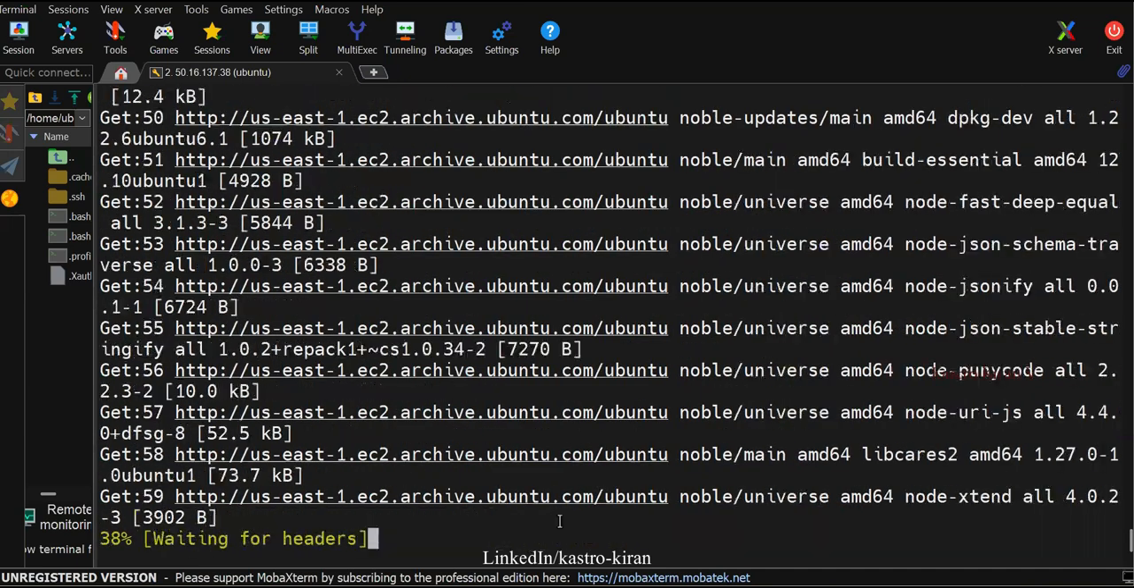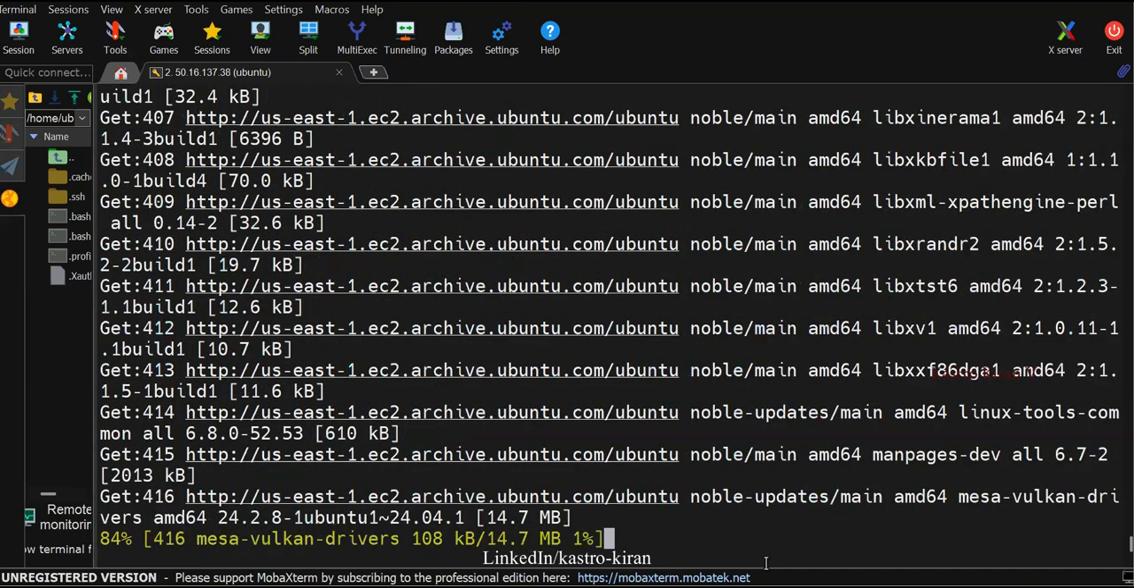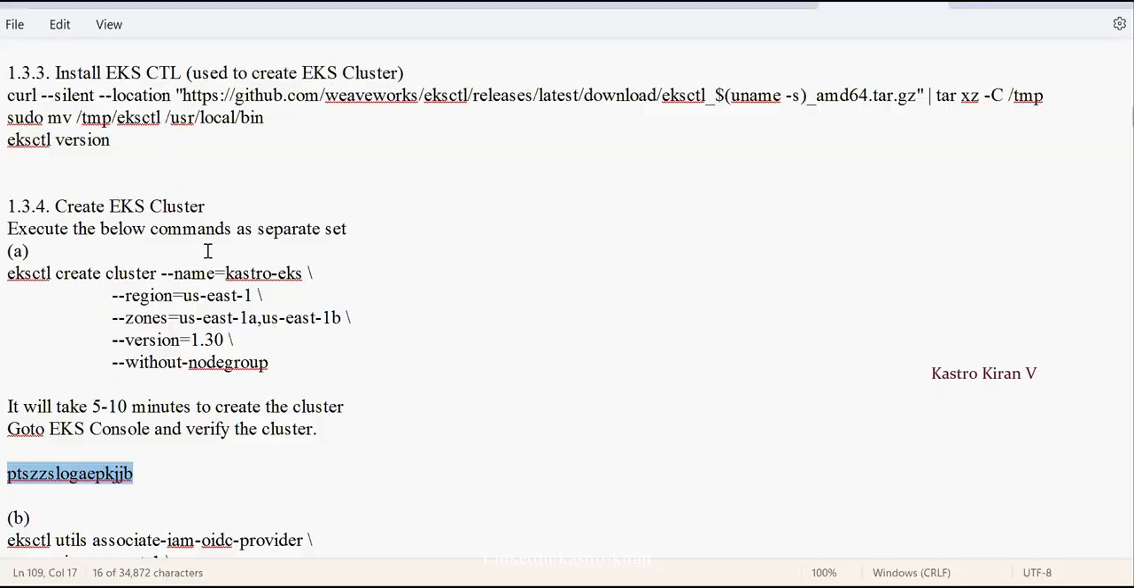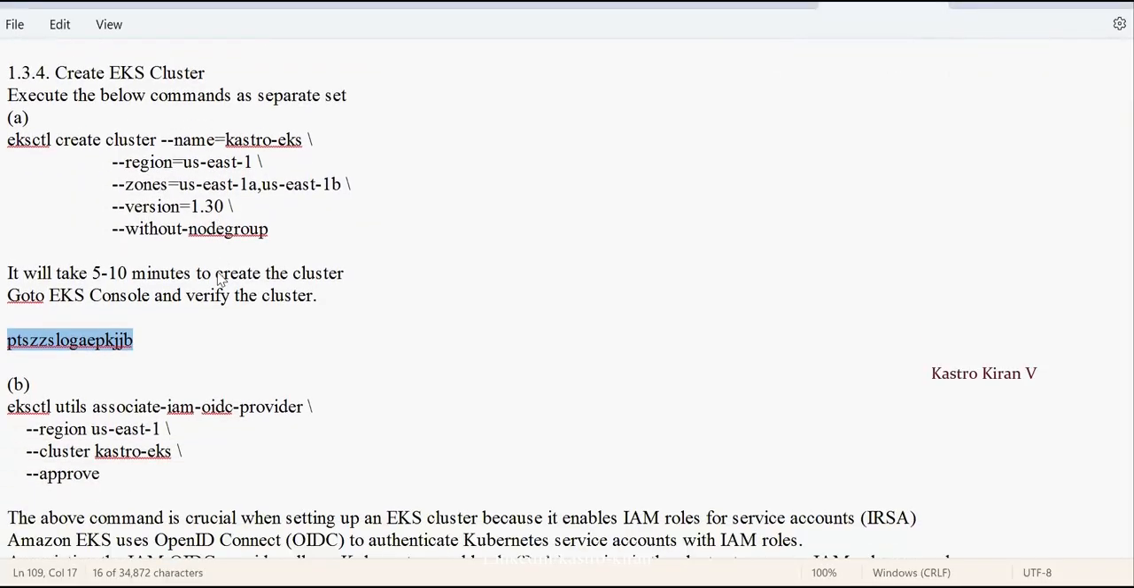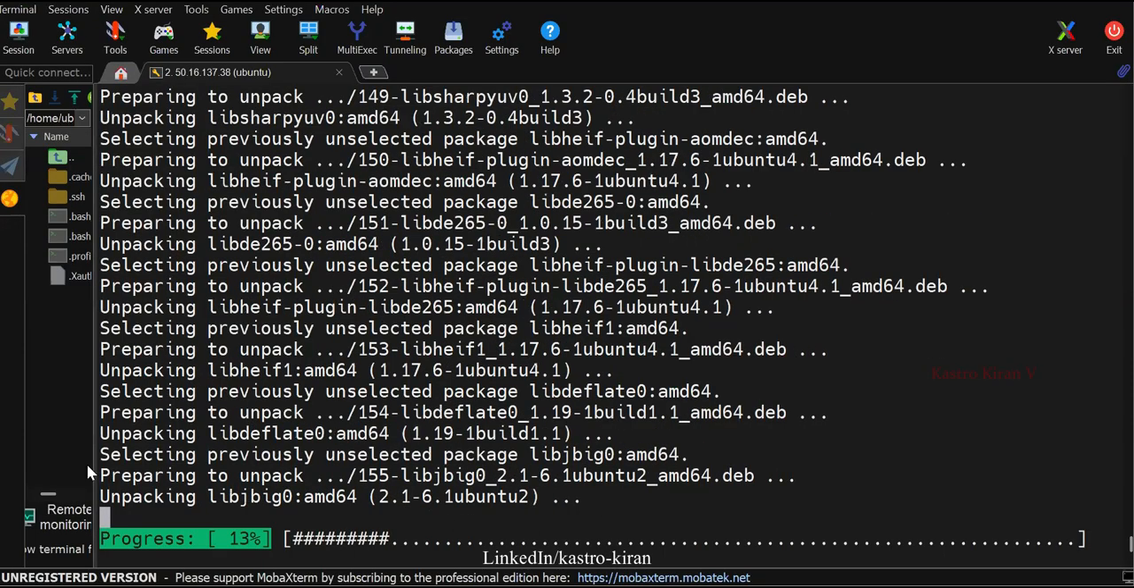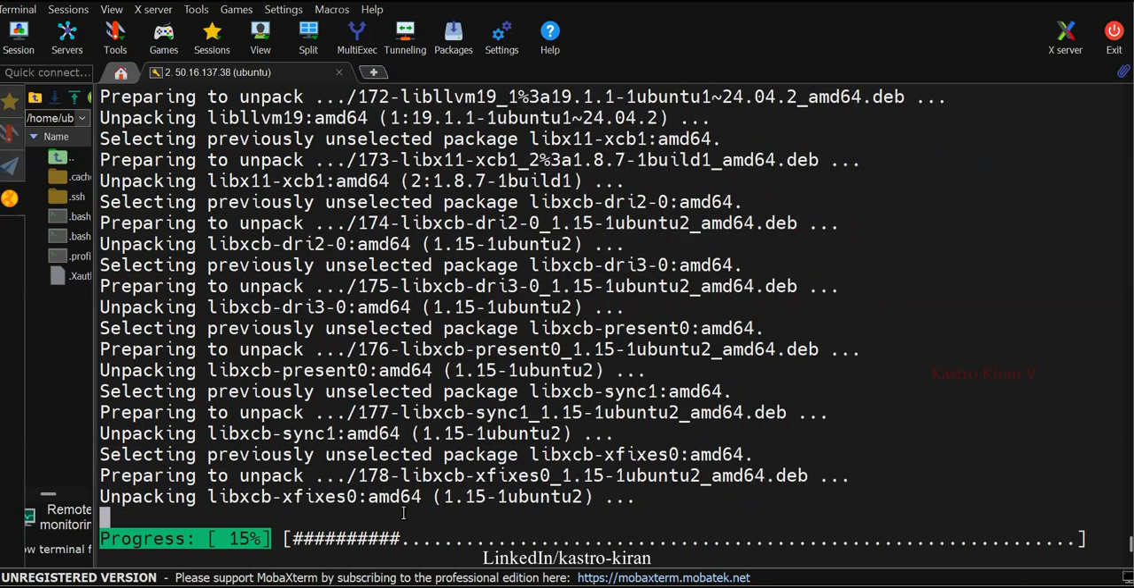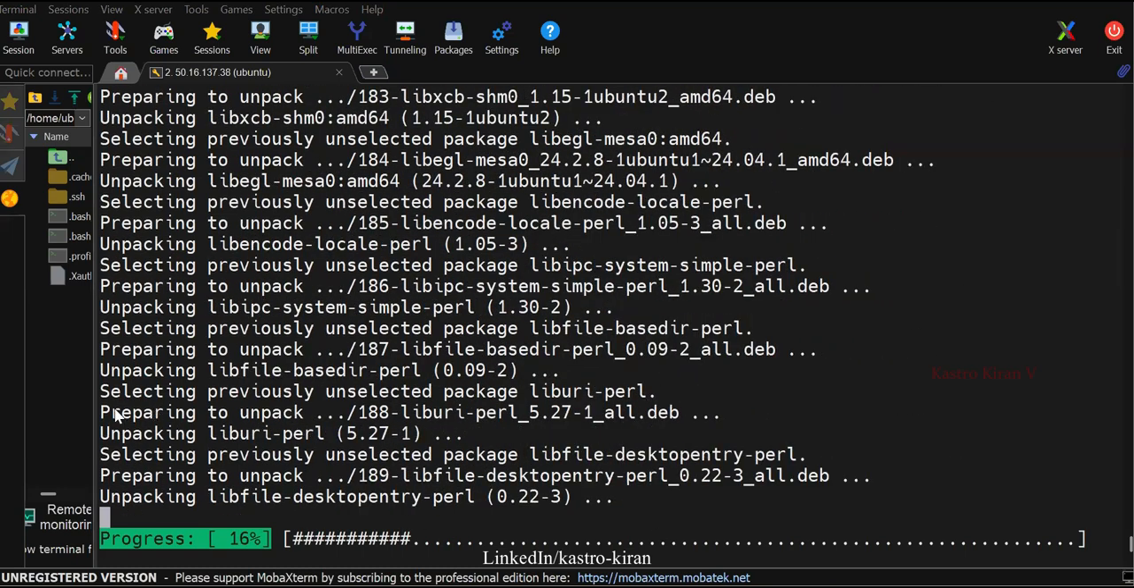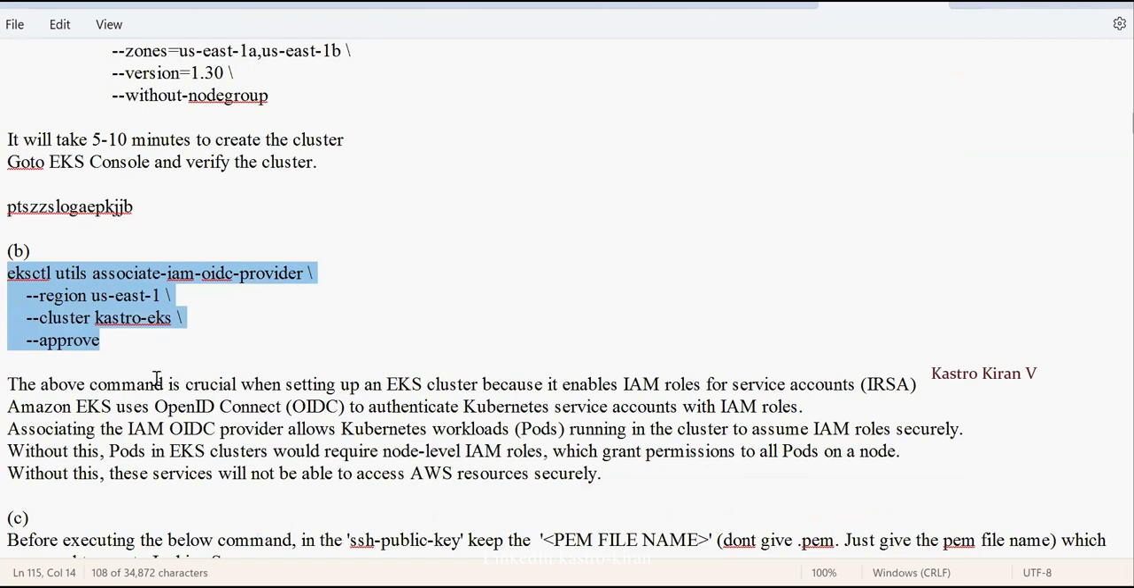Right. So we have created the EKS cluster. Now the next thing that we have to do is associate that with the IAM OIDC provider. So let me copy this entire thing and execute it here directly in the terminal. Once this is installed successfully, then we are going to execute that command. The reason why we are executing this command is that by using it, we can set up the EKS cluster, because it is going to enable IAM roles for service accounts. IRSA means IAM role for service accounts.